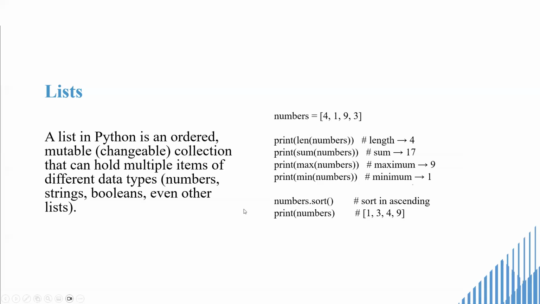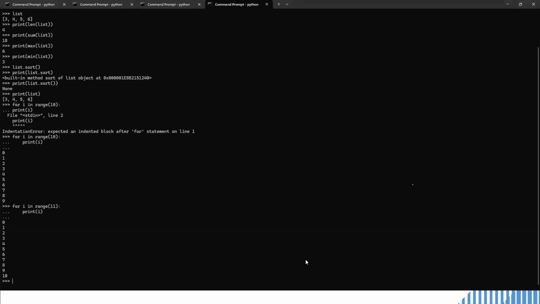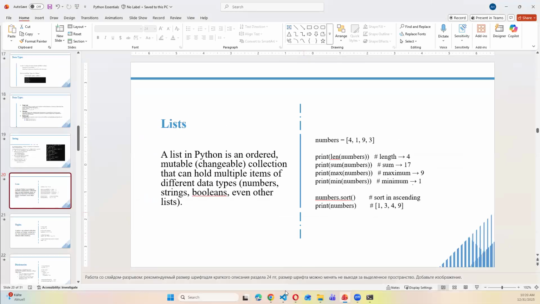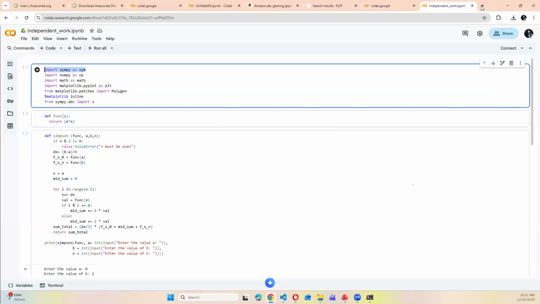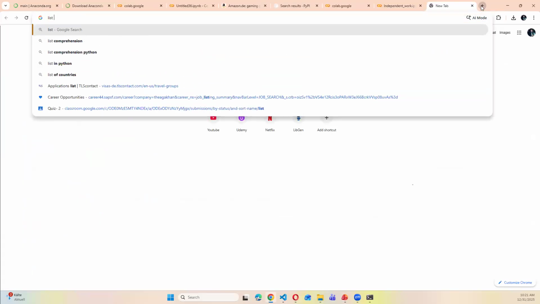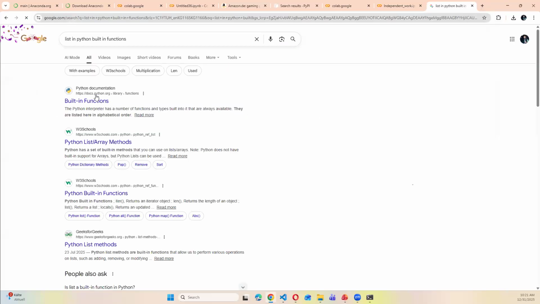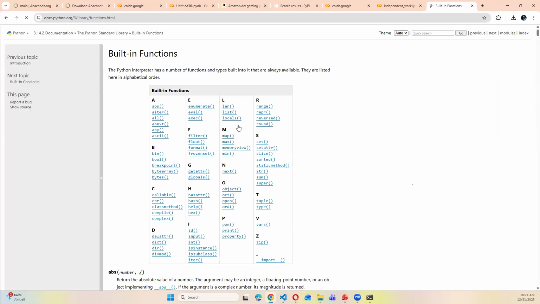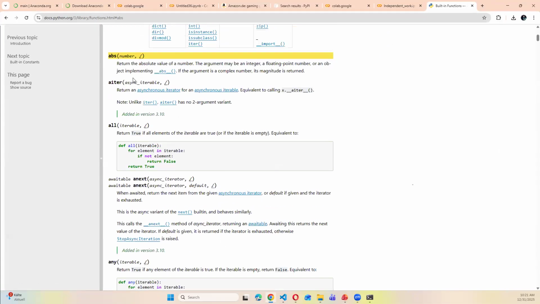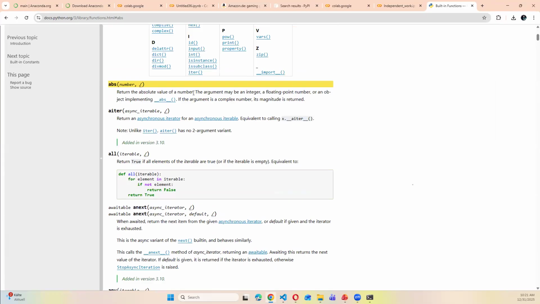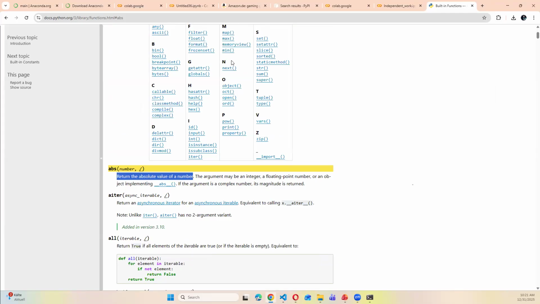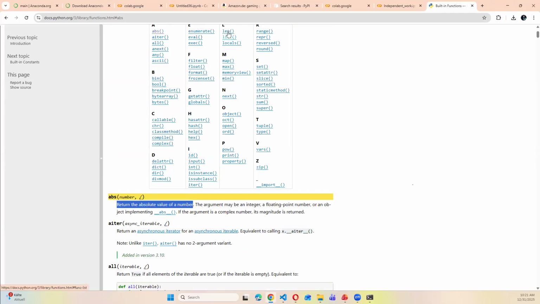Okay, I will come back to this one. Just for now, there are a lot of built-in functions, so you can just search for list in Python built-in functions. You can find many built-in functions here. For example, absolute returns the absolute value of a number. You can see there are a lot of functions like map, list.